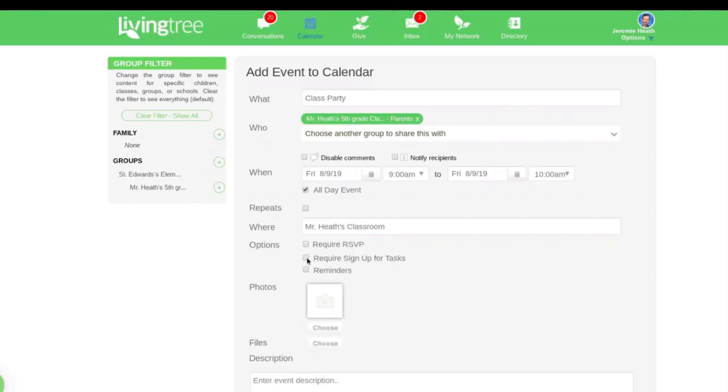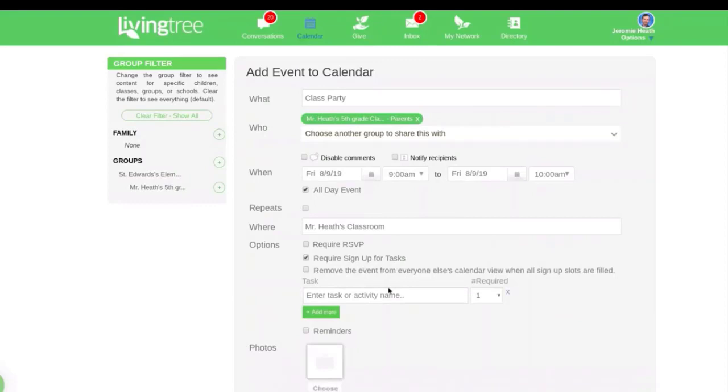So this is very helpful because you can get really creative with the sign up for tasks. So I could say that I need a door greeter for my class party. I need, let's say, 2 of those. I also need someone to bring juice. I need someone to bring paper and utensils, and so on and so forth. Let's say we want 2 people to bring that, or 3 people to bring that, paper and utensils.